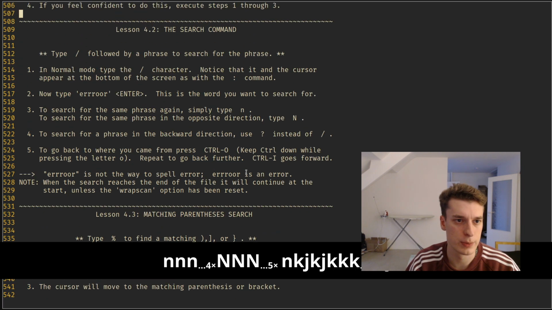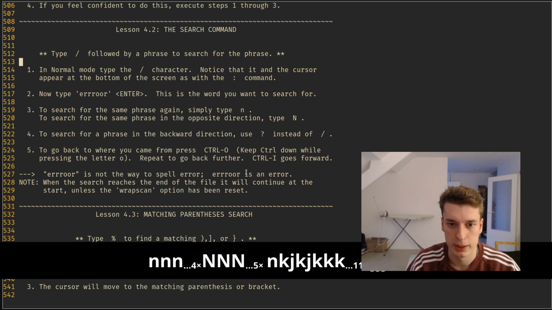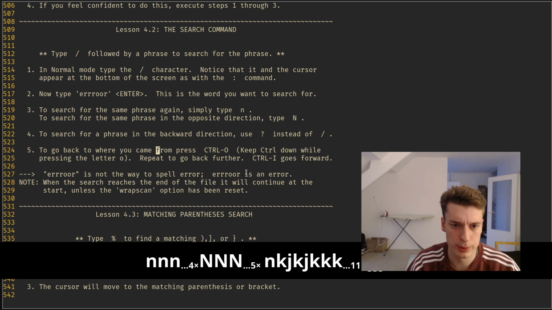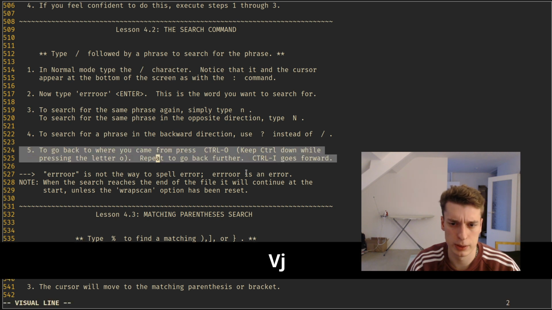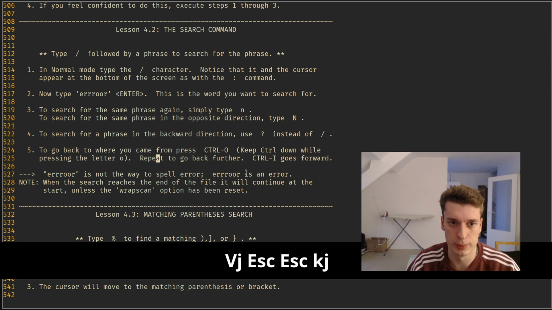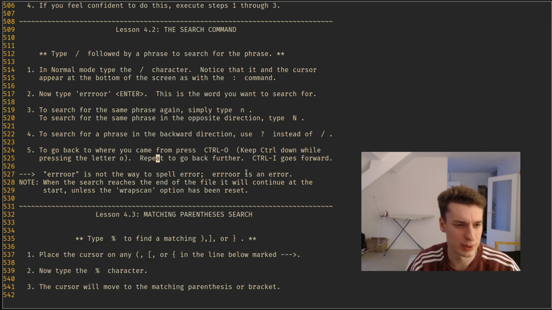I lost where... all right, I'm here. To go back where you were, press Control O to go backward. Never use this. So to go back to where you came from, repeat to go back further. All right, you can explore that on your own.